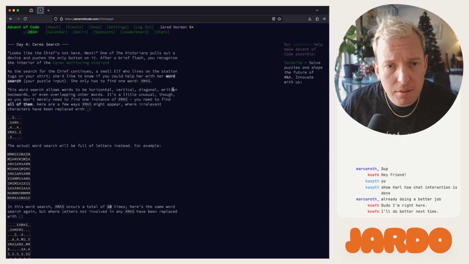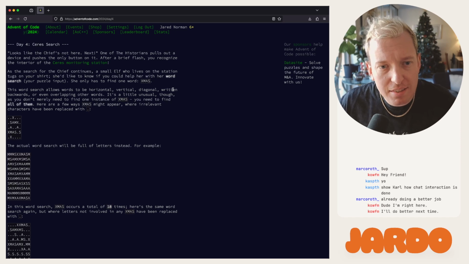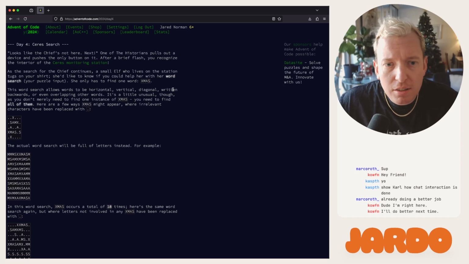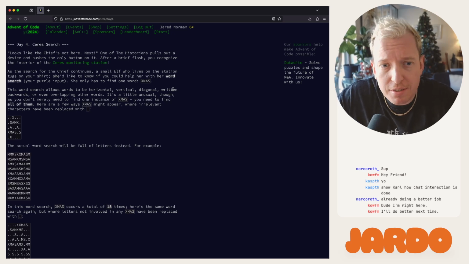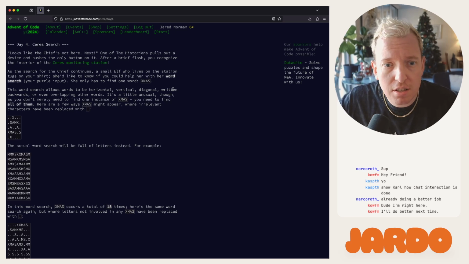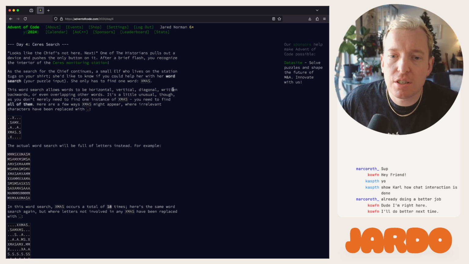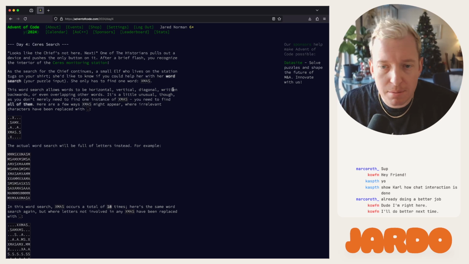Day 4. Ceres? Is that how I say that? Ceres Search? Looks like the chief's not here. Next, one of the historians pulls out a device and pushes the only button on it. After a brief flash, you recognize the interior of the Ceres monitoring station. As the search for the chief continues, a small elf who lives on the station tugs on your shirt. She'd like to know if you could help her with her word search, your puzzle input. She only has to find one word, XMAS.